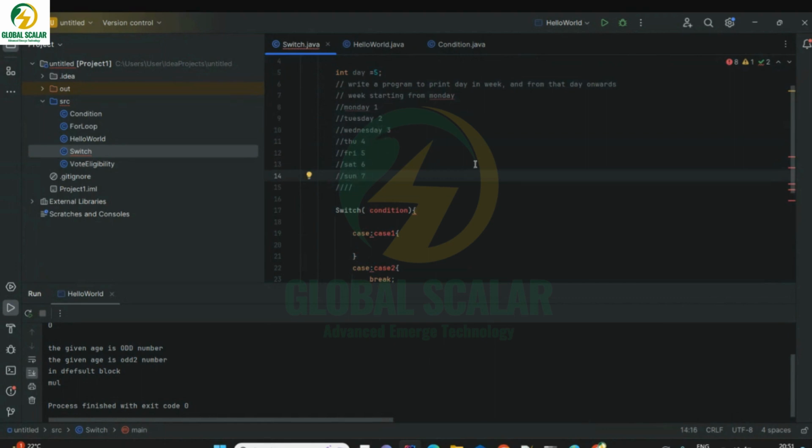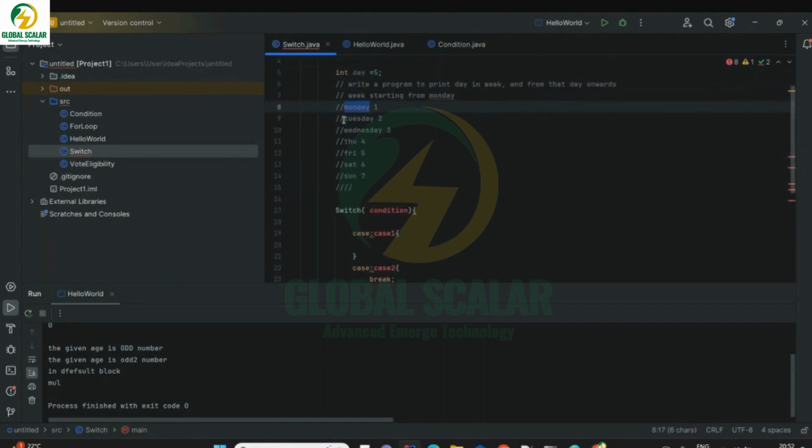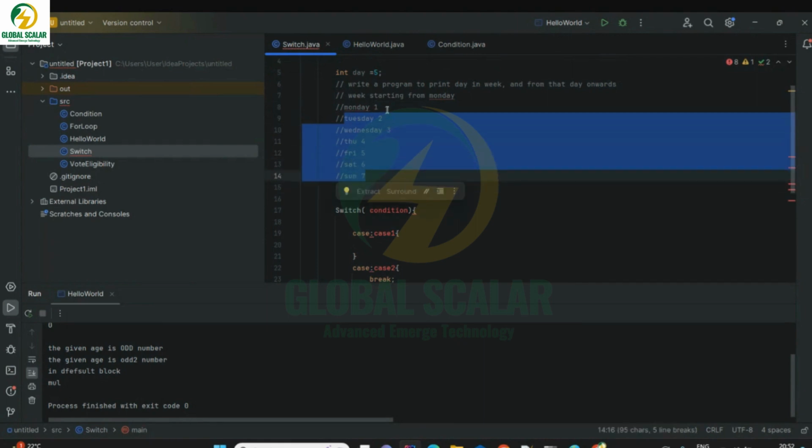So suppose if user gives an input saying 6, what should happen? From 6 onwards up to the end of the week, up to Sunday, week has 7 days, everything should be printed. So when user gives an input of 6, Saturday and Sunday should be printed. When user gives 5, Friday, Saturday, Sunday should be printed. When user gives 1, Monday, Tuesday, Wednesday, Thursday, Friday, everything should be printed. So in such cases, switch statement will be useful for us. When you execute one condition and after that the remaining conditions have to be executed, in such cases we can use this particular switch statement.